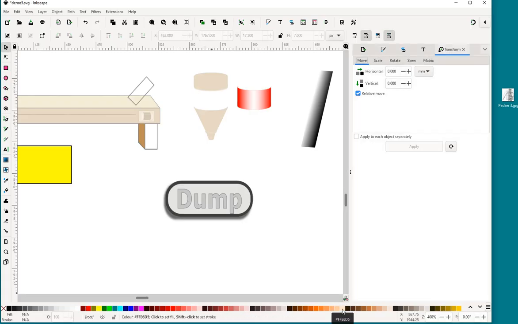So welcome to the second little tutorial on using Inkscape and the sort of things you might find useful. So first of all, let's talk about shading.